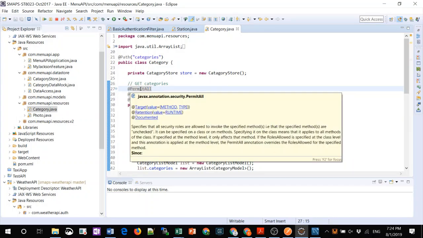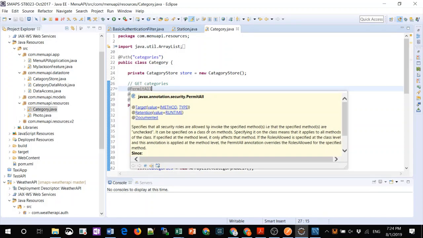Okay. Let's see. Permit all: specify that all security roles are allowed to invoke the specific methods. So as long as you have a role, you're permitted. Yes. Deny for all roles means that if you are not authenticated, because you're not authenticated, you don't have a role.